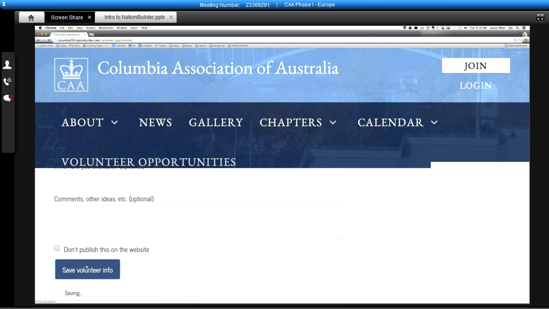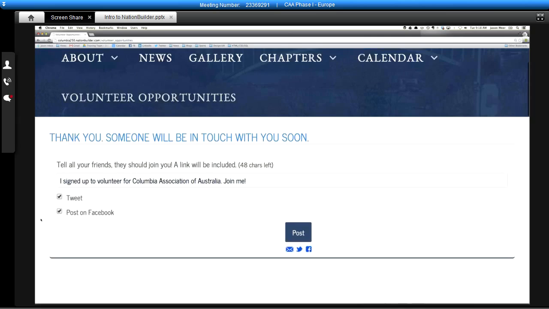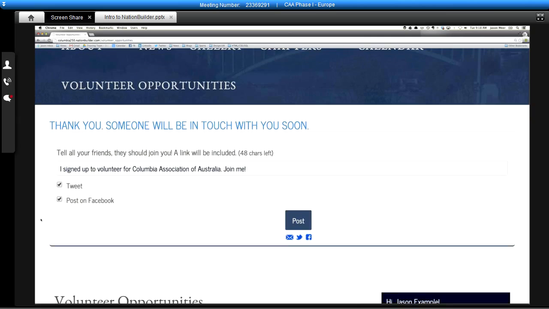So once I save this volunteer info, what this is going to automatically do is create a profile for me as a new volunteer in the Columbia Association of Australia's NationBuilder database. One other really cool thing that happens, and that you can set up by default on any of these actions on your website, is that someone can be prompted to share what they've done on social media, whether that's Twitter or Facebook. And what's really cool here is that because we've created a profile for them in your database, there's going to be a way that that link ties back to that person.